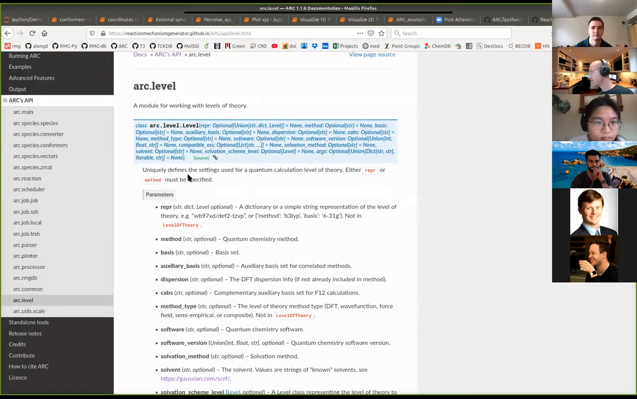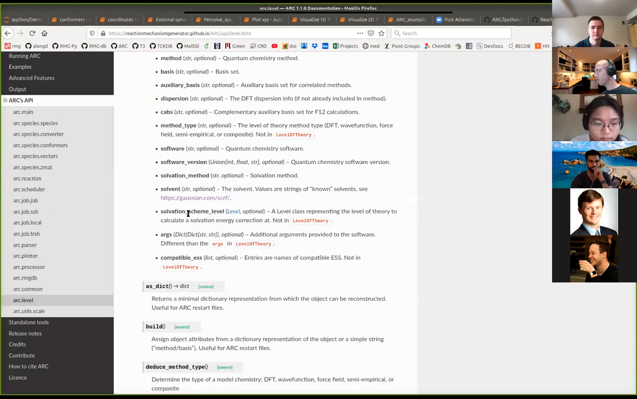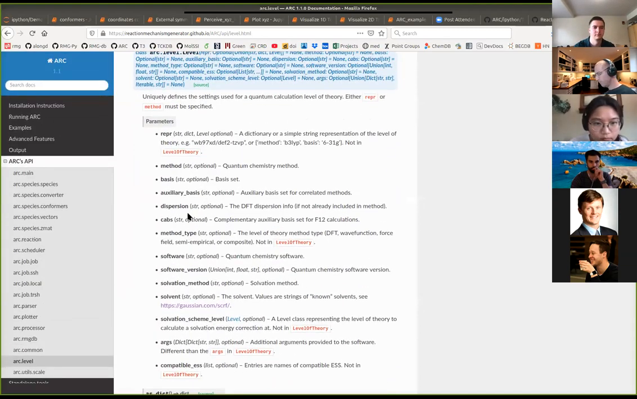That's how it's defined, and here are the parameters. Let's talk about that a bit. First, the motivation was a change in Arkane, and Arc should be compliant with Arkane, and Arkane has new demands.